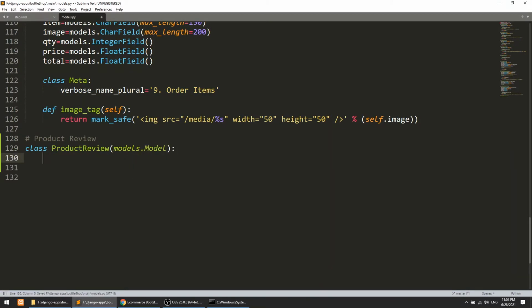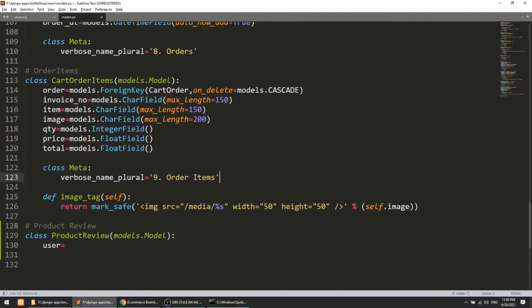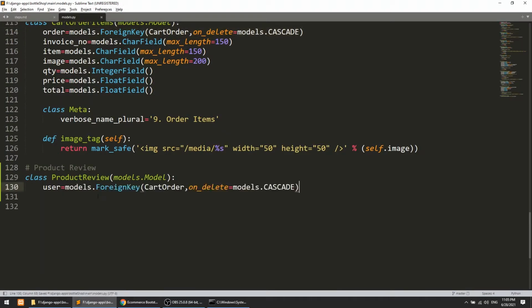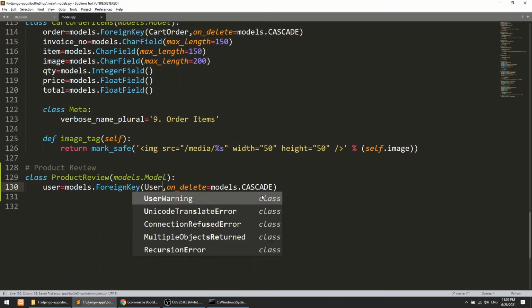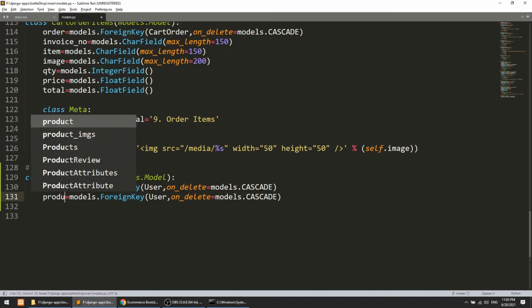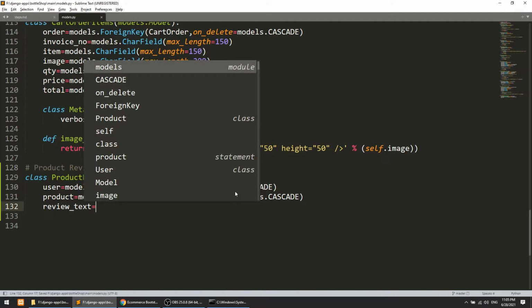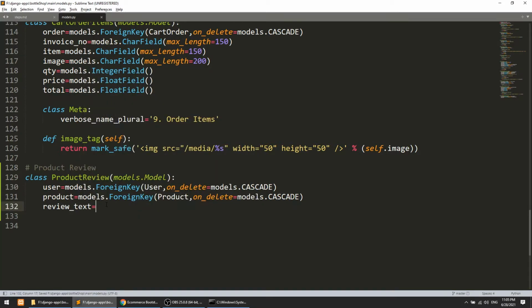And then after that, here we will create four fields. The first field will be user, that is, who is submitting the review. So this will be a foreign key relationship. I will copy this and replace the user, and similarly we will do this for product, that is, which product the user is submitting the review for. So here we will add the product foreign key, and the next will be review text. The user can add the review text, so this will be a text field, models.TextField.